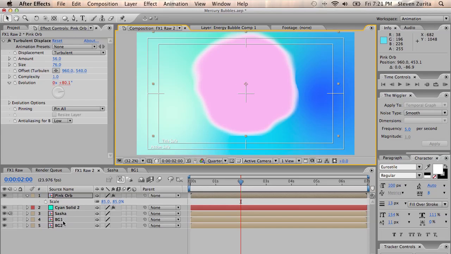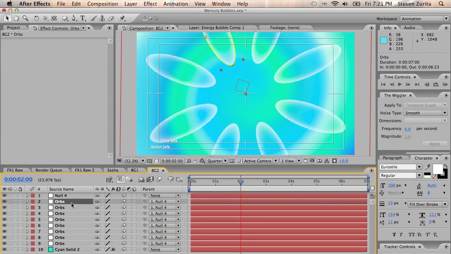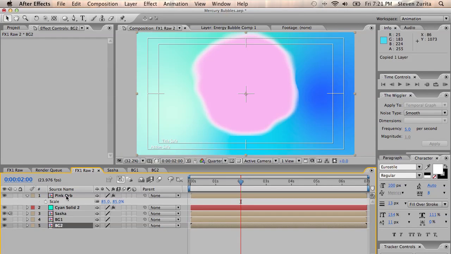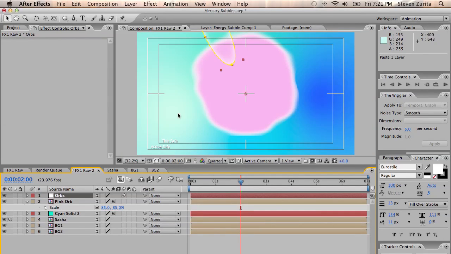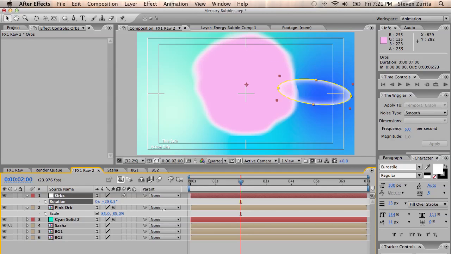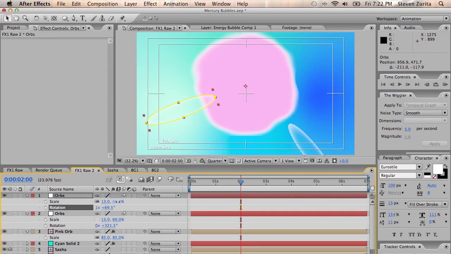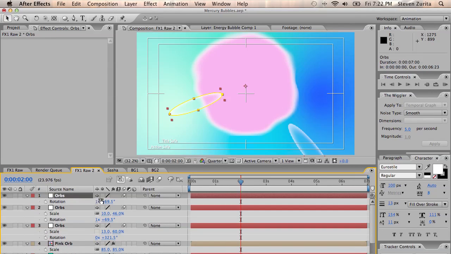Then we're going to go into BG2, take one of our orbs, go back into the main comp, paste it, and we're going to just move it around to where it's emanating from the center of this orb. So let's do that. You can eyeball it, doesn't have to be perfect. Actually, it helps if they're not uniform, so as you place these around, mess with the settings a bit.